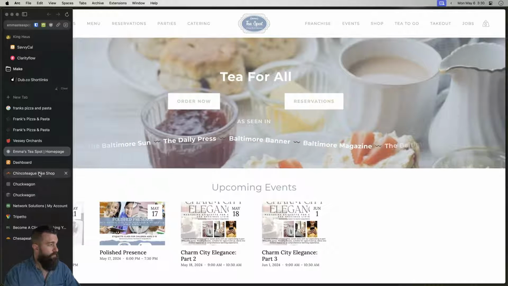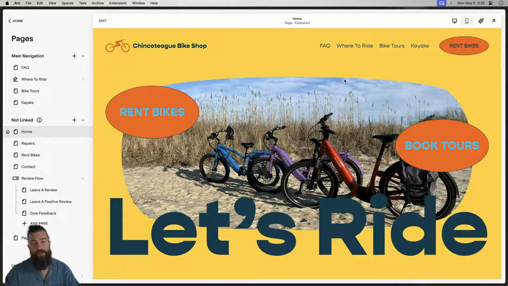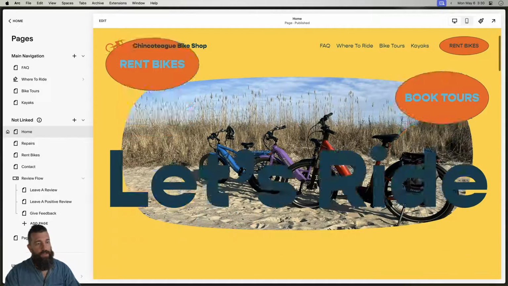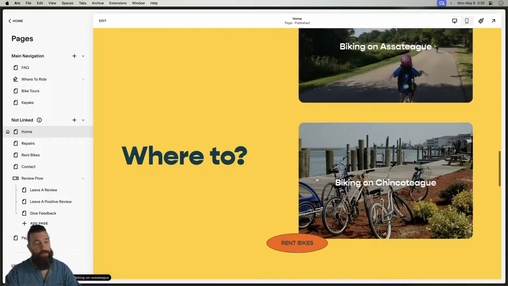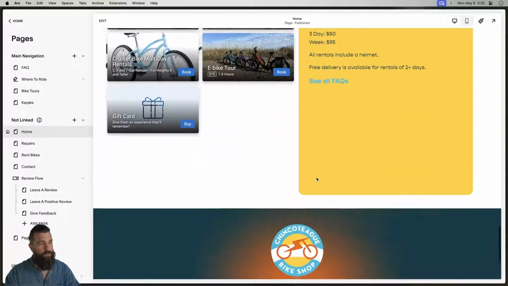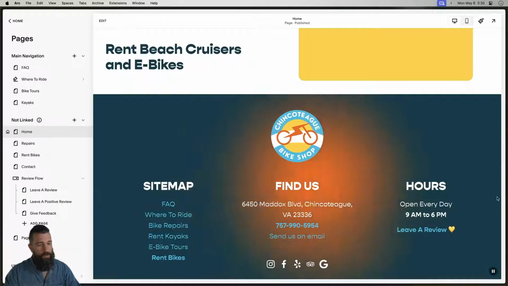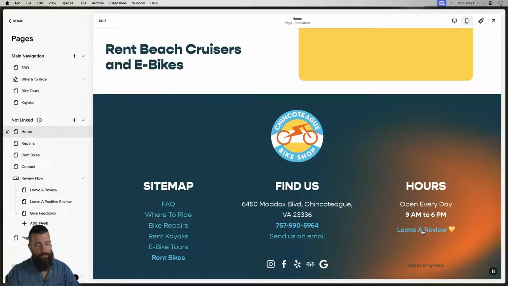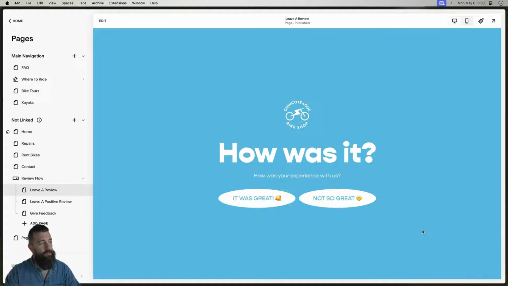Let's look at an example of this on Chincoteague Bike Shop. This is a client site of mine. Okay, here on their page, you go down to the bottom, they're an e-bike rental place on Chincoteague Island, Virginia. Cool spot. So you go to the bottom, here it says leave a review. Watch what happens when they hit that.